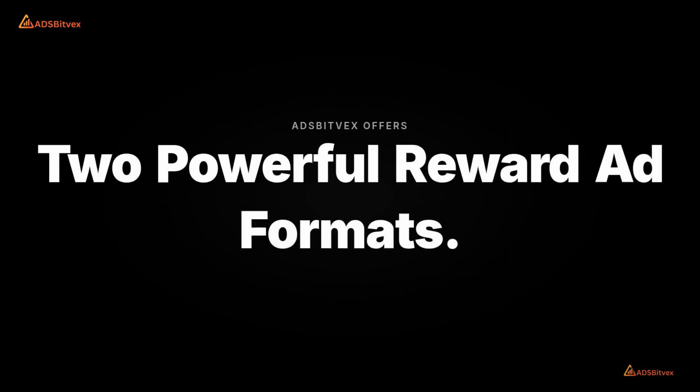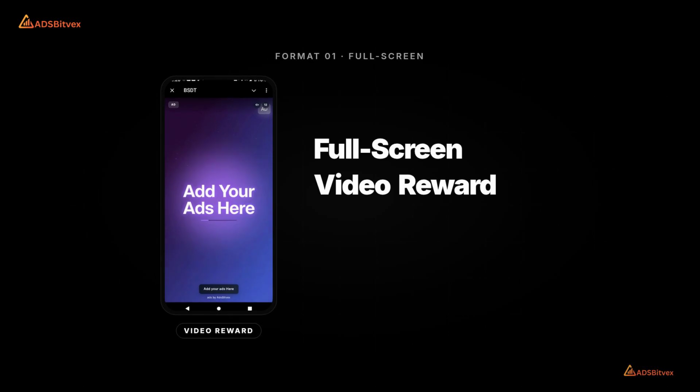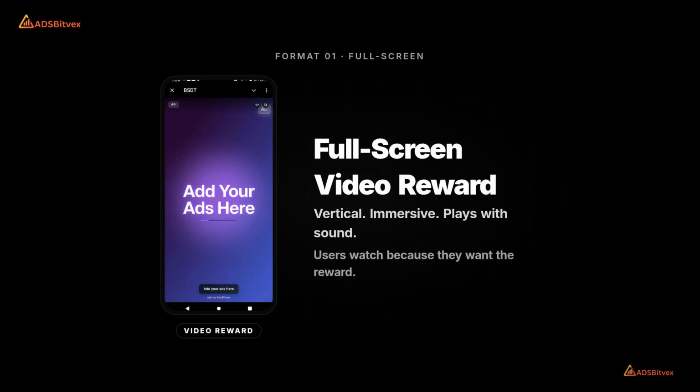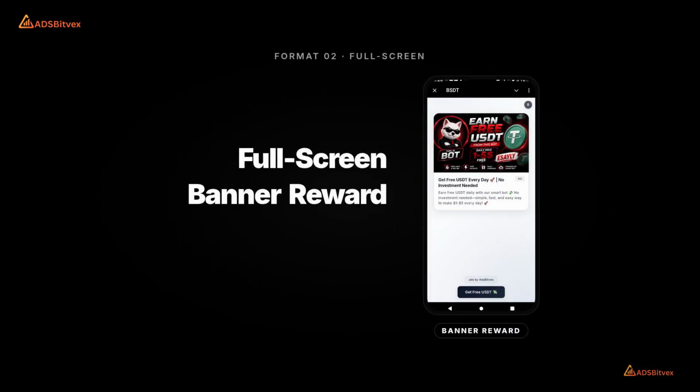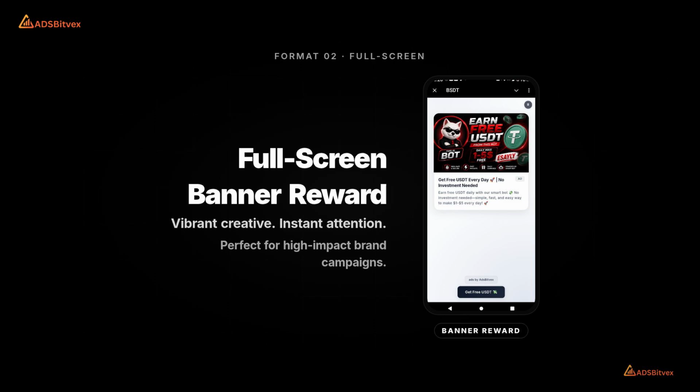AdsBitvex offers two powerful reward ad formats. The first, a full-screen video reward, a vertical, immersive video that plays with sound. Users watch it because they want the reward. The second, a full-screen banner reward, a vibrant creative that grabs attention instantly, perfect for high-impact brand campaigns.